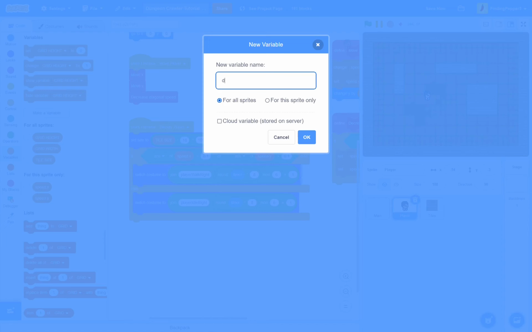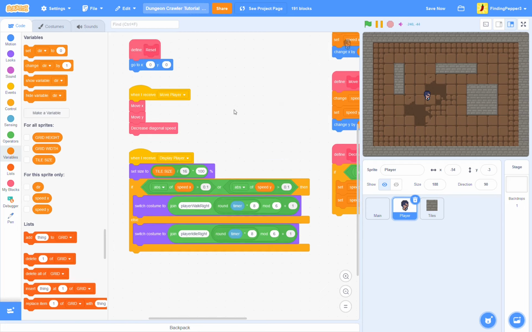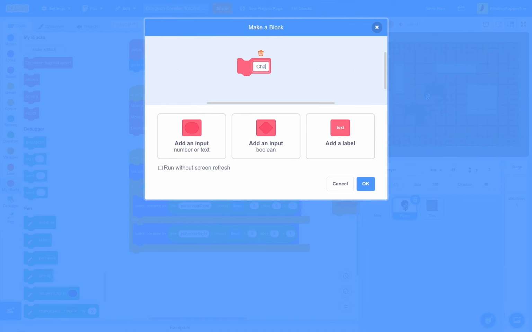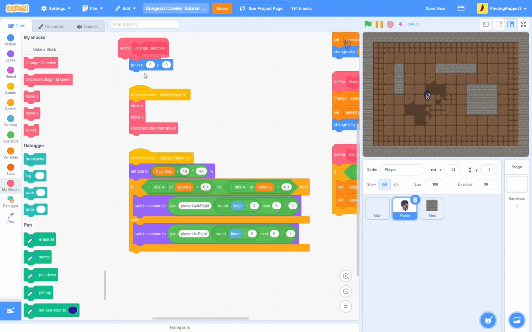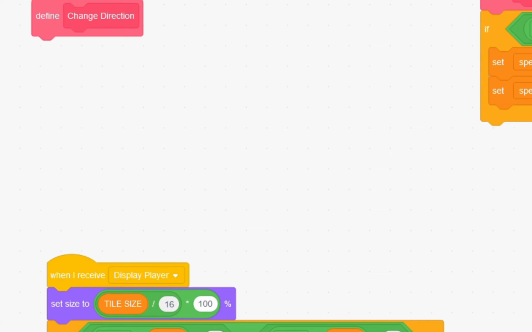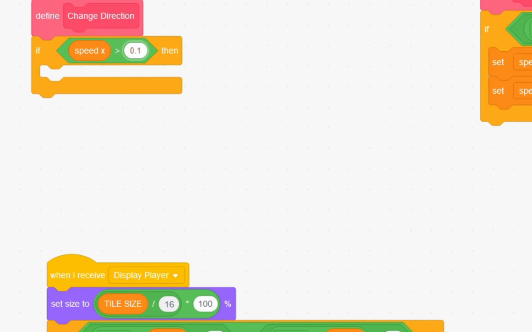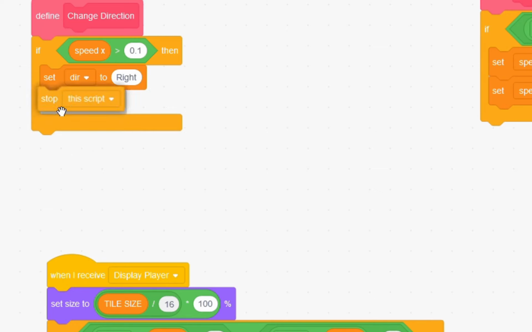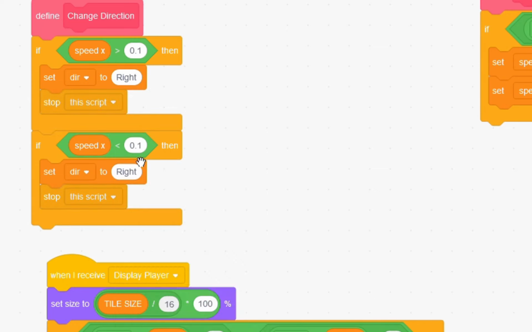Create a new variable called dir for the sprite only. We're making a custom block called change direction. So, if speed x is greater than 0.1, then we're moving to the right. So we'll set dir to right, and then stop the script. If our speed x is less than negative 0.1, then we'll set our dir to left.